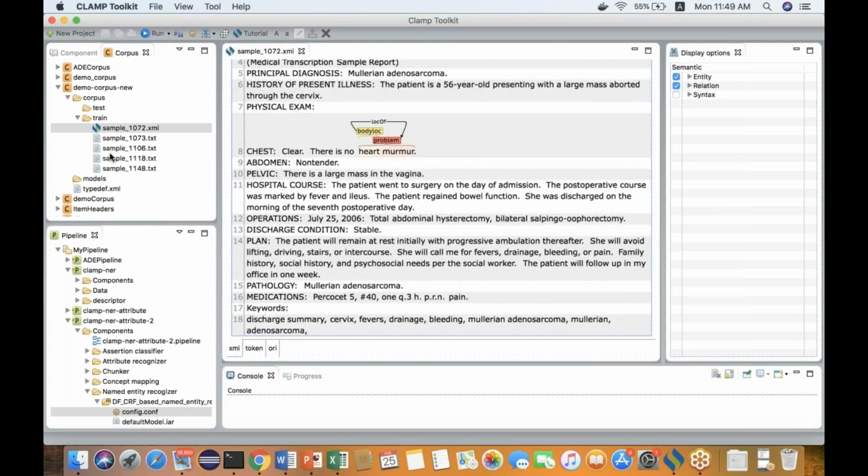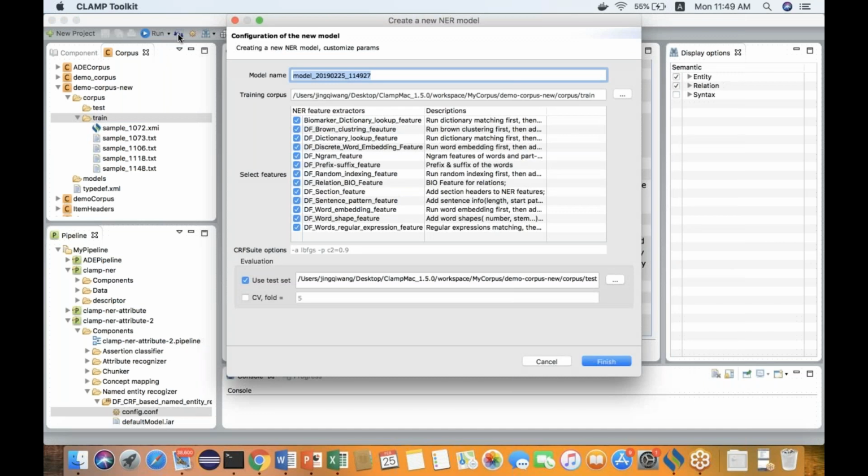So once you have enough training data here, the next step, you can select the training folder and then go to the training icon here. And this is the dialog about how to train the machine learning model. You can assign a model name, the location of the training corpus, and here is all the feature engineering part. In CLAMP, for named entity recognition, in the current release, we are still using the CRF, the conditional random field. So in the CRF algorithm, we need these feature engineerings. So you can select them all.